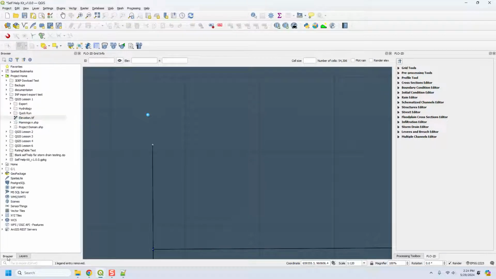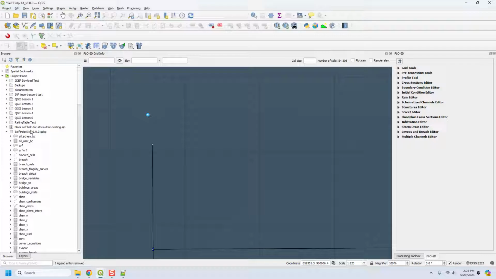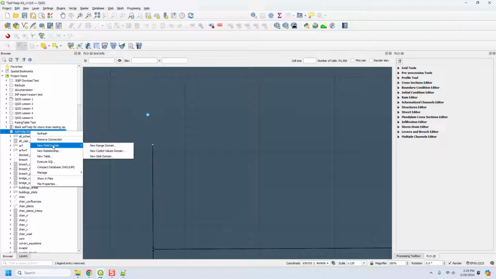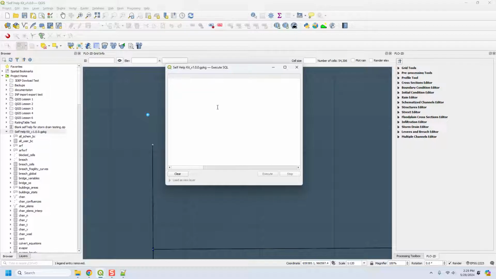The browser tool is also cool because it can connect you to your geo package. So if you're in here on your geo package, you can right click and do some management with this geo package tool. You can run the vacuum on it. You can execute a SQL. Like I showed you before, you can execute a SQL where you drop a table.